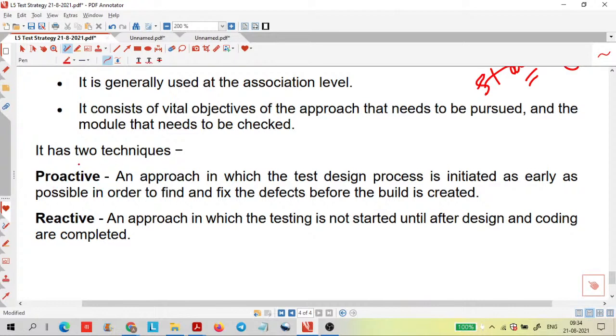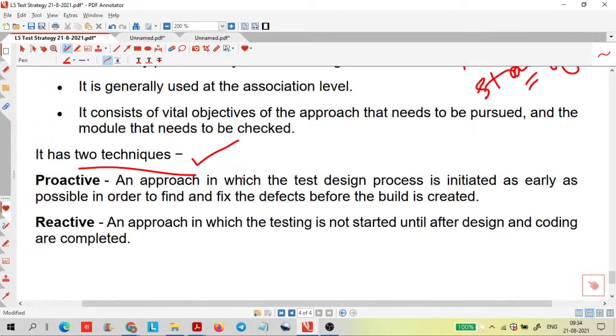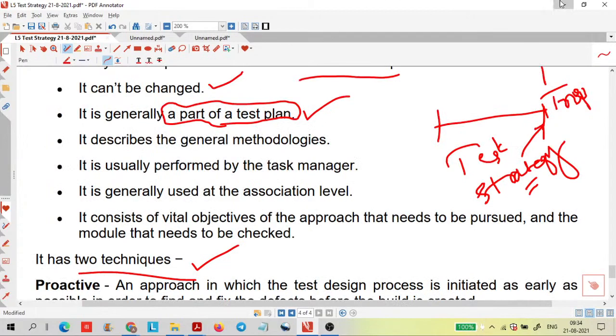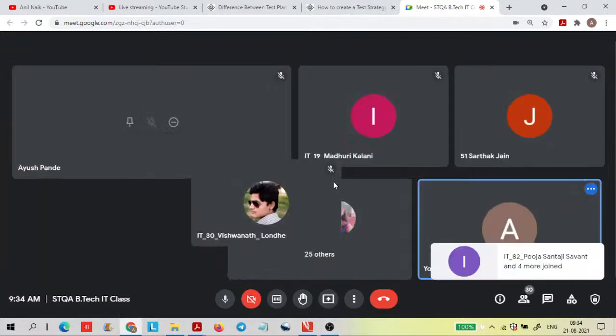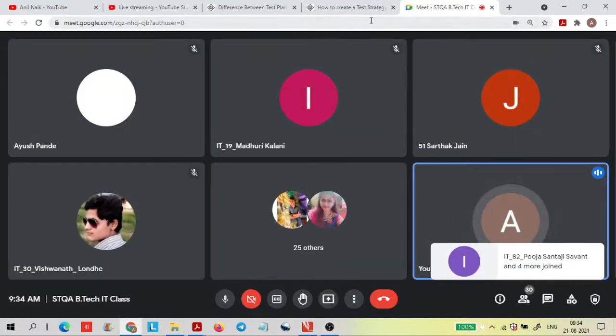So there are also the techniques, proactive and reactive. Okay, so all this is about software testing strategy.